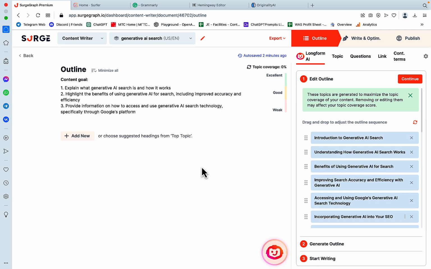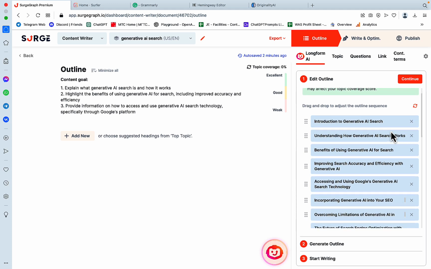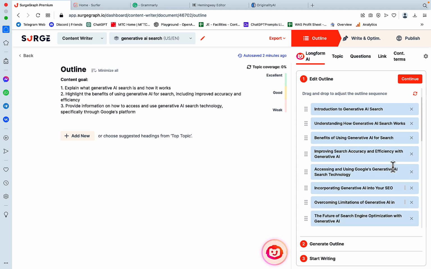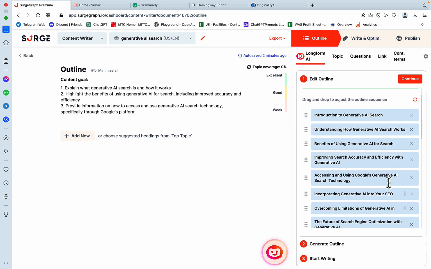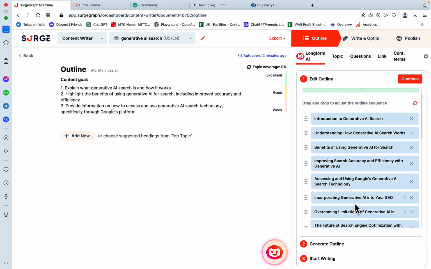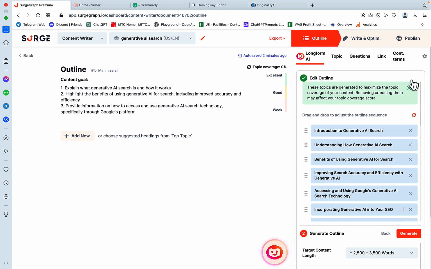let's enter this window here. And basically what we can do is to follow the instructions on the right hand side. We can add and basically course correct the AI starting from here, but I will be just accepting everything to mimic what Surfer AI is doing, so the comparison is fair. So I will be going over the outline: introduction to generative AI search, how it works, benefits, overcoming limitations, the future of search. Looks actually very similar to what Surfer AI did. So let's click continue.